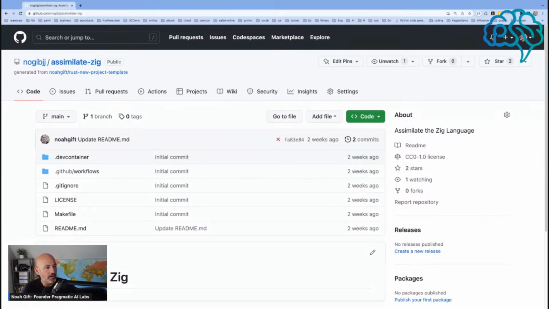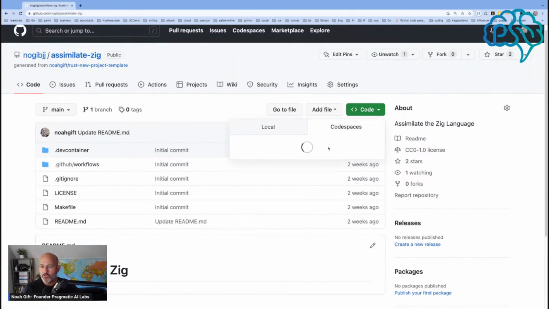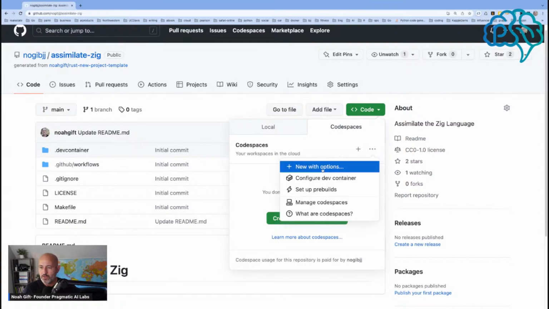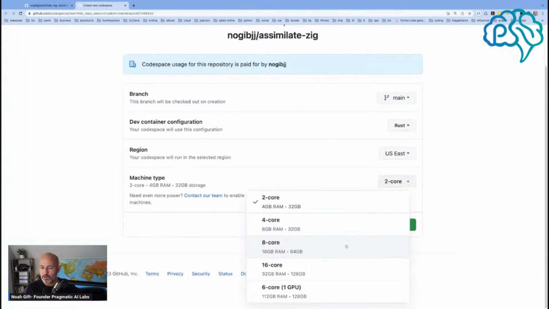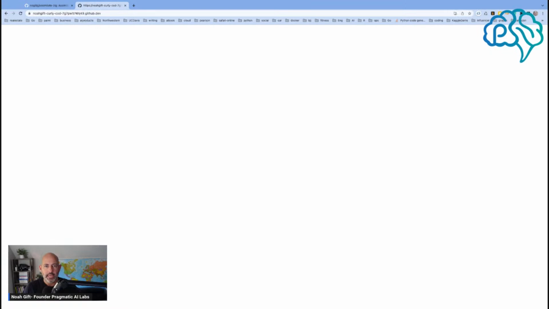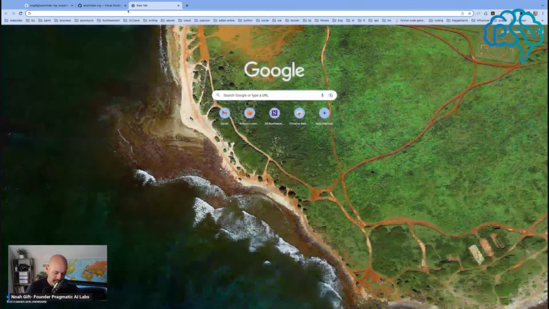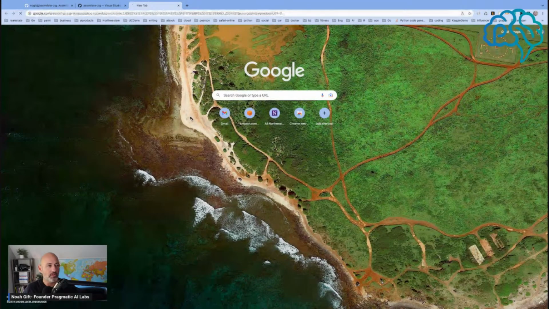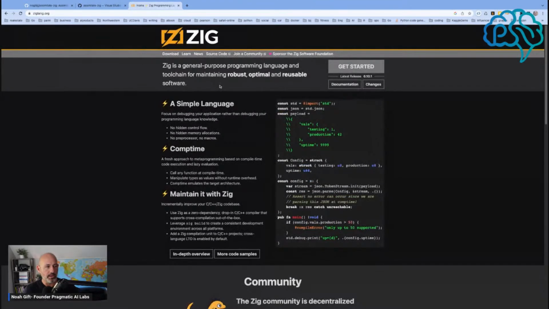Okay, so we're here with Assimilate-Zig, and I'm going to get started by launching a code space first. Let's go ahead and do that. New with options. Get this cooking here. There we go. And the first thing to look into would be the Zig language, which I don't really know a lot about yet, but I'm hoping to learn more about it.